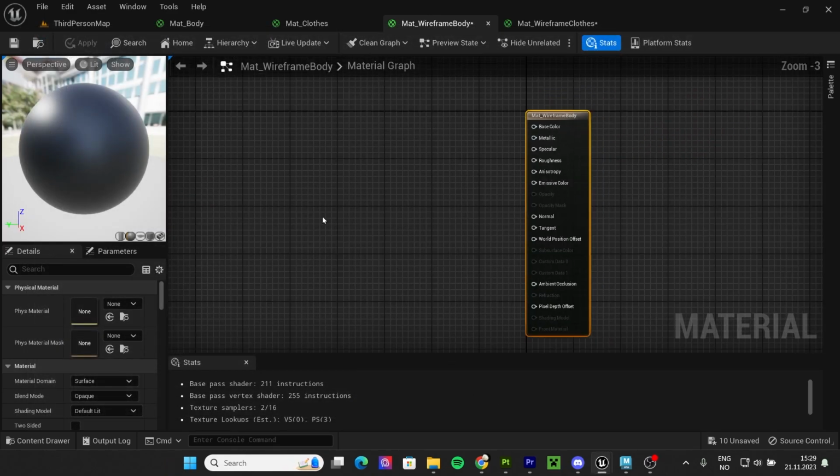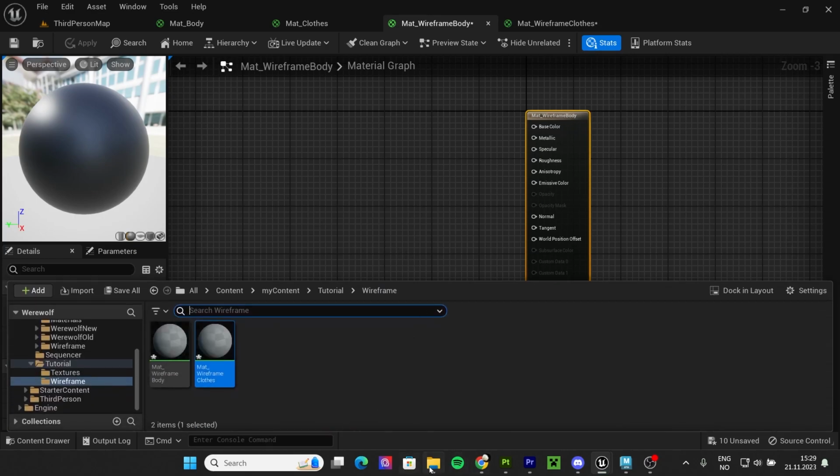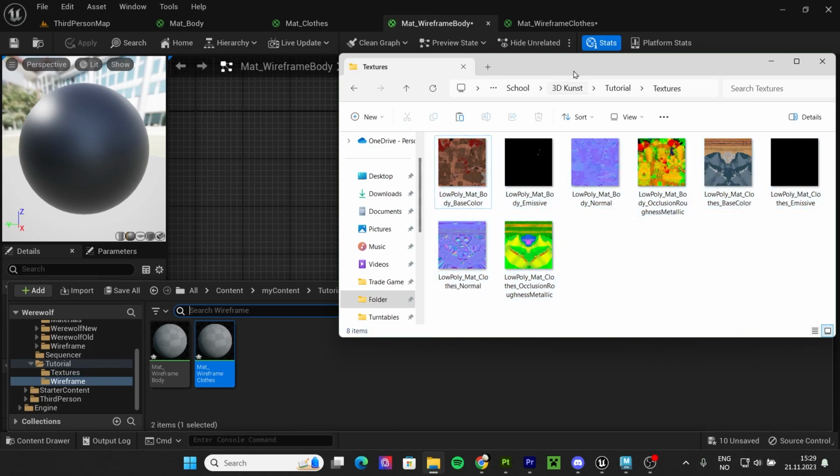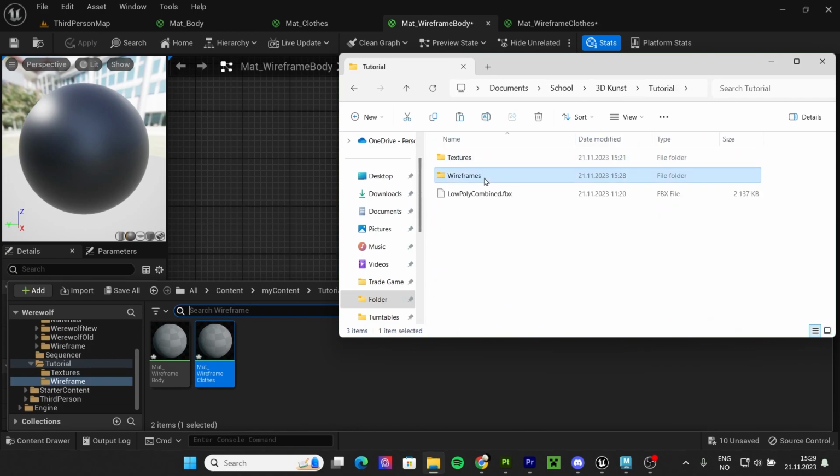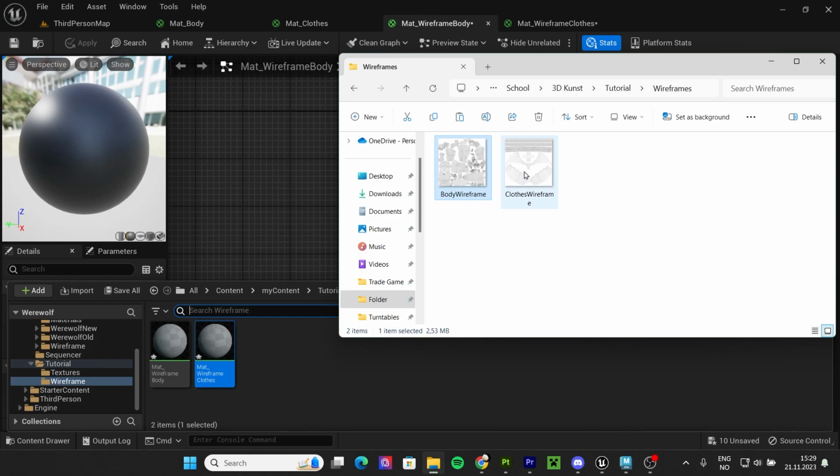Next up, we're back in Unreal. We're going to want to go ahead and open up that content browser. And now you want to go up to your files, find wherever you have those wireframes, and then just select both of them and drag them in.